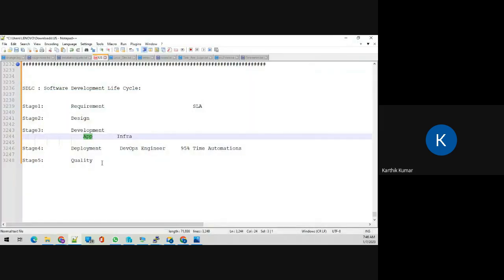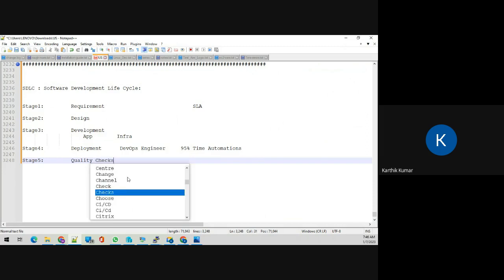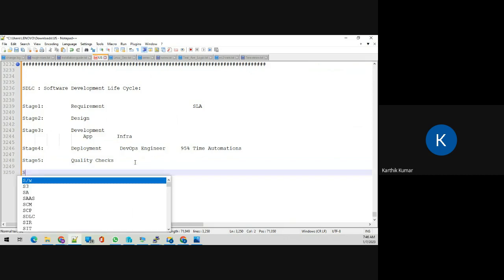That is the reason in stage 5 people do the quality analysis. So they make quality checks. In this stage, normally the testing people work, and they check the functionality of the application: how it is working and what bugs there may be. After that, they deliver.